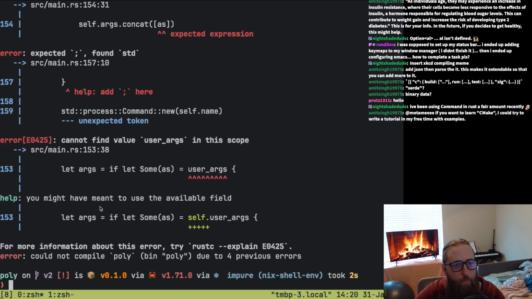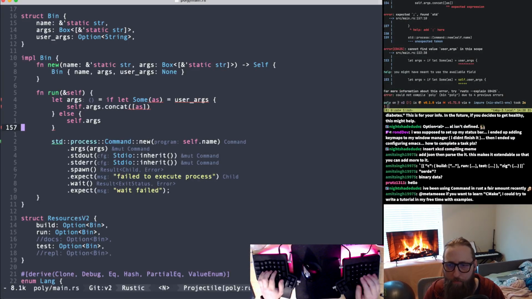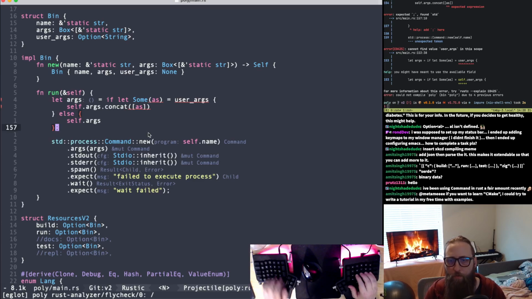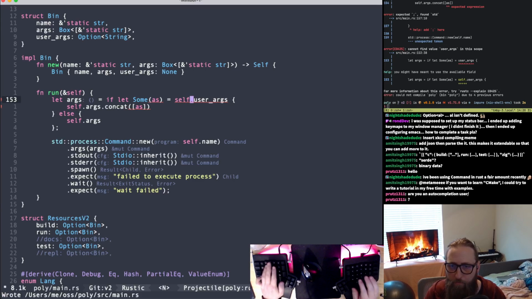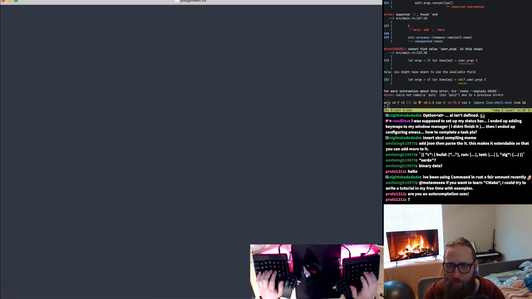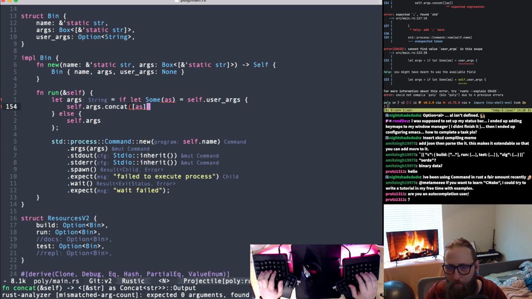Expected expression. Oh, yeah. Might help if I had a semicolon. Am I forgetting how if let works? Oh yeah, user args isn't even in scope. That also would be a problem. Okay, we're getting somewhere. But args should not be a string. Why do they think args is a string? Did my LSP lie to me?